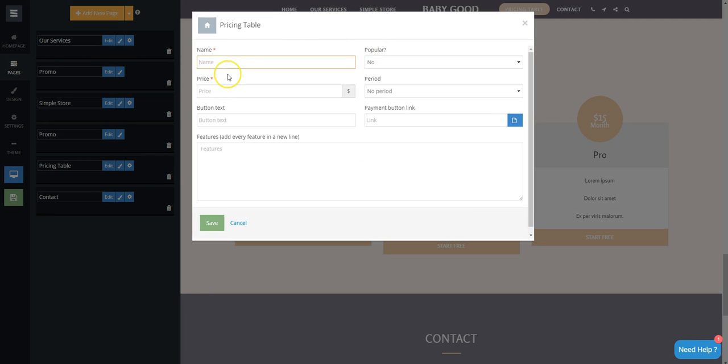Inform the name, price, button text, set to popular if necessary, payment period, payment button link, and its features.